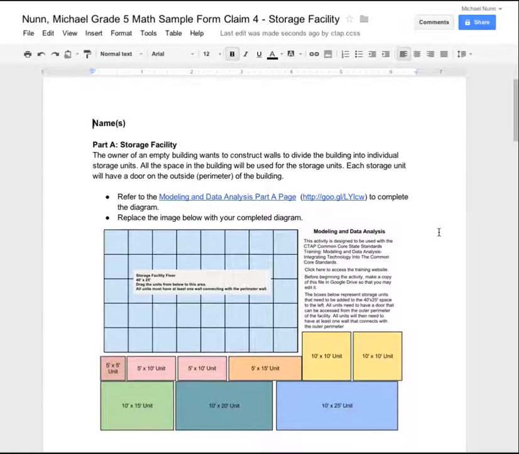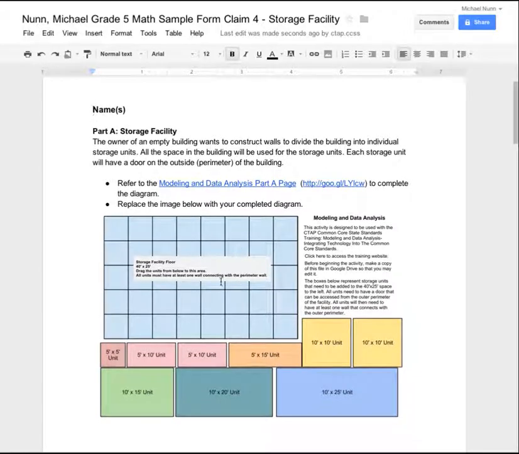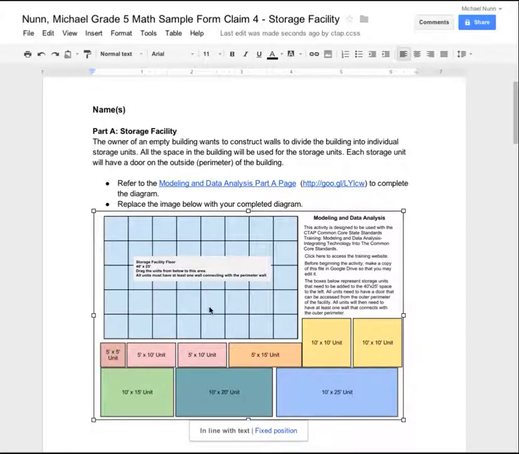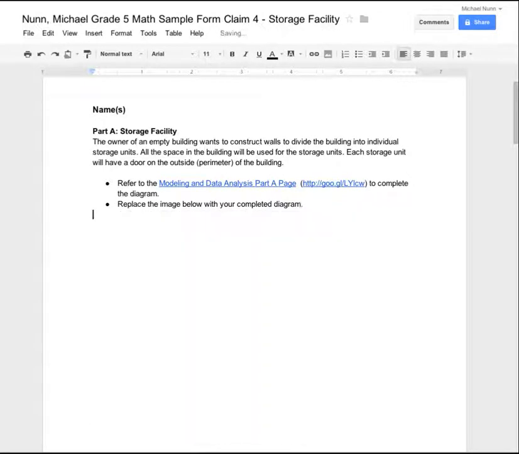So my next task is that I want to replace the sample drawing here that shows what the modeling and data analysis drawing grid looked like, but I'm going to go ahead and replace that image. So I can select the image, I can go ahead and delete it, and now I'm just going to go ahead and insert the image that I just saved to my system. So I'm going to go ahead and insert.